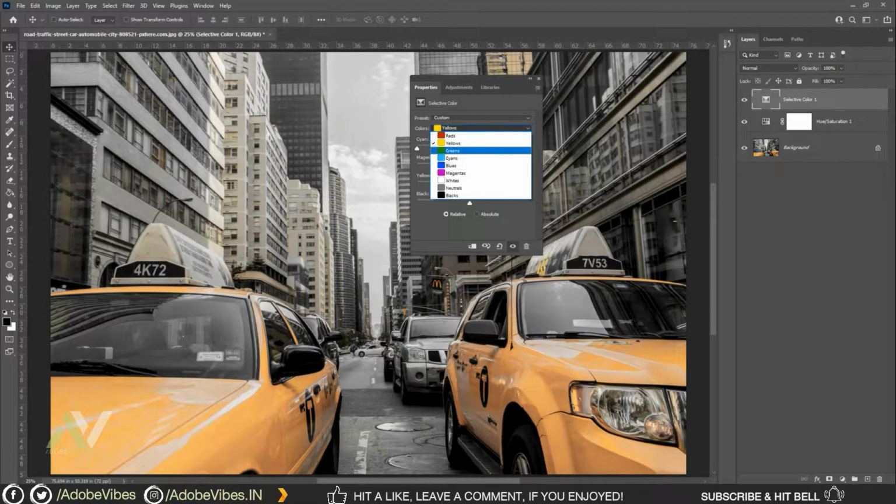Select color green, here make all slide bar -100%. Select color cyan, here make all slide bar -100%. Select color blue, here also make all slide bar -100%. Select color magenta, all slide bar -100%.